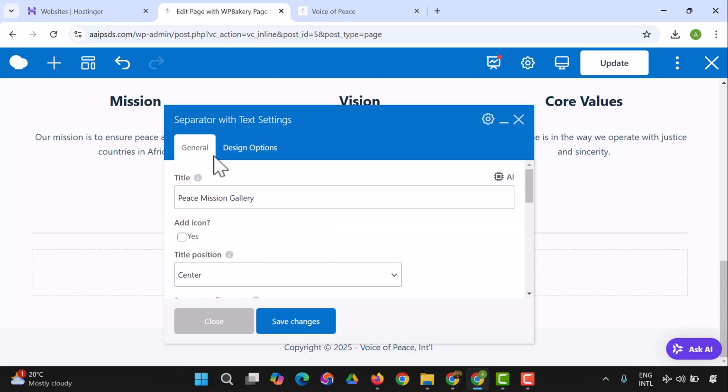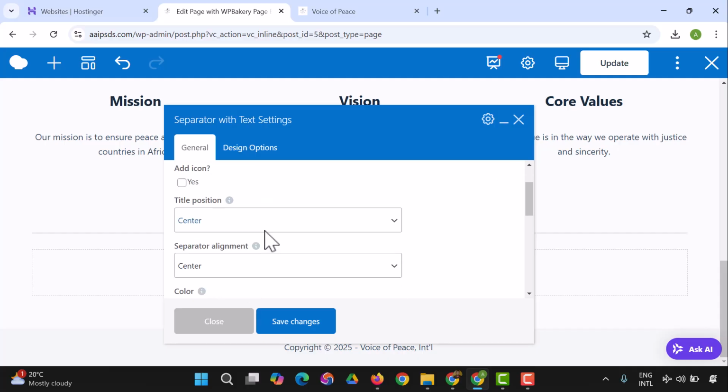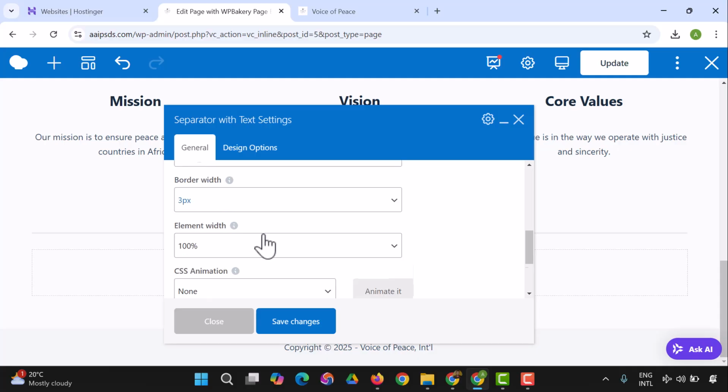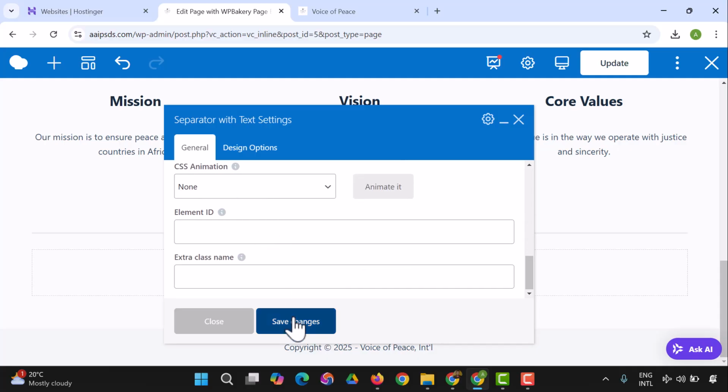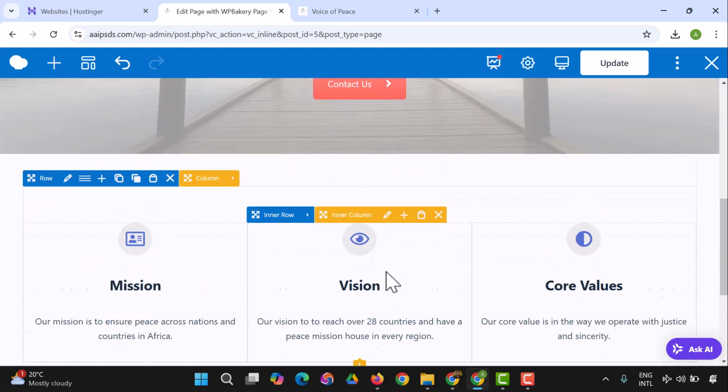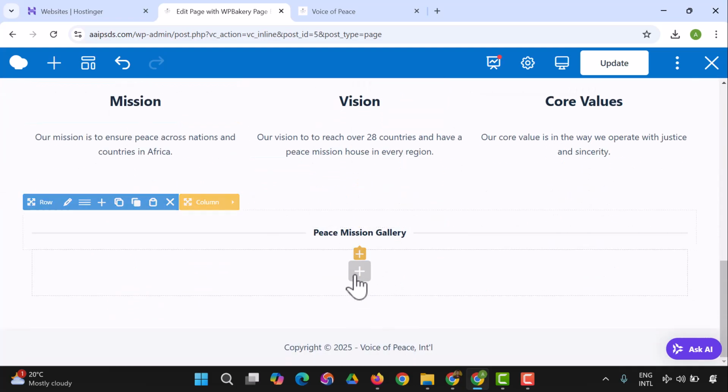So let's see what we have in the title. The title says this, and it says add a text separator. So we have this, and we could just go on and on and see that it is okay so far. So we could proceed right now. So we have the peace mission gallery right here, and it's not looking bad. So we could proceed to add an image.